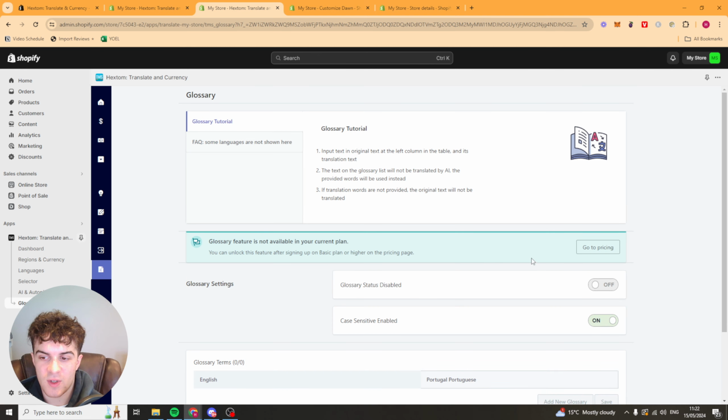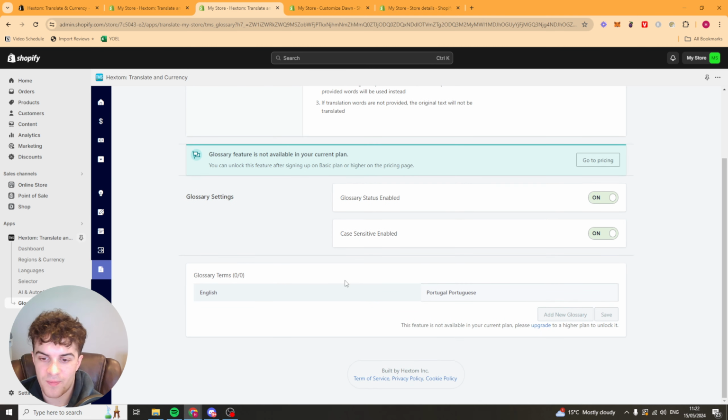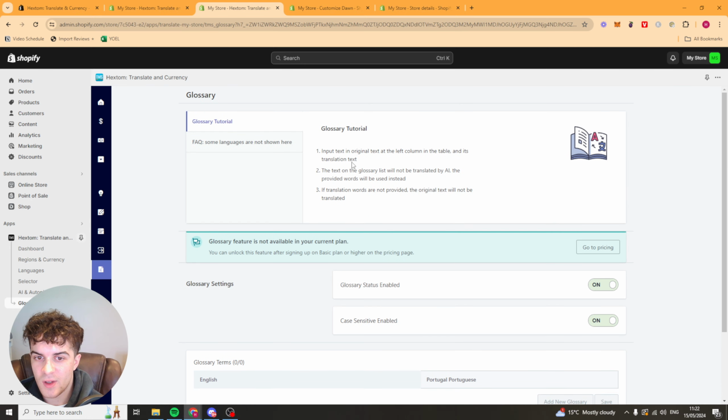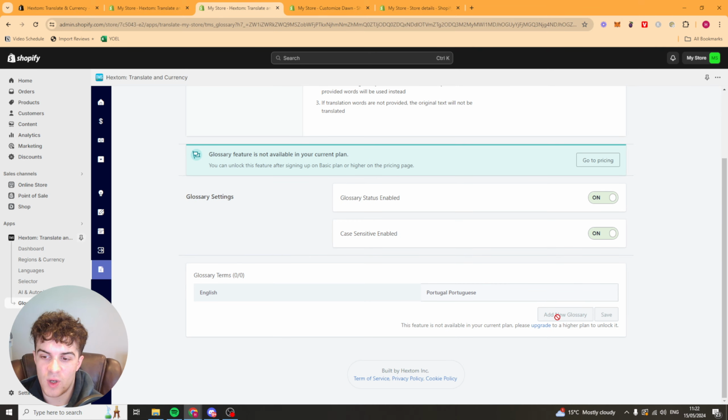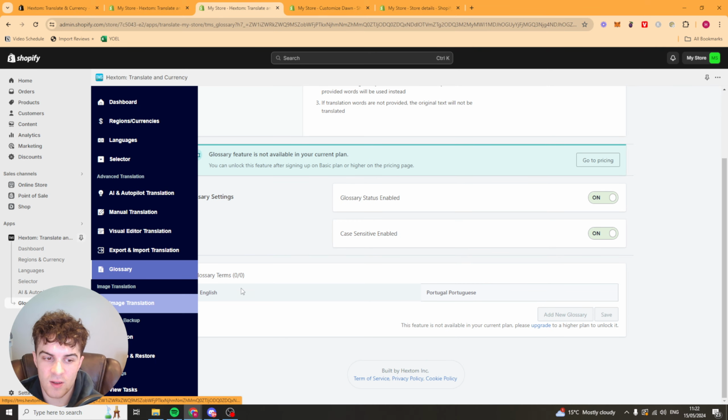Over here we have the glossary, so we can enable glossary if we want to, or we can disable it. And basically the glossary is going to allow us to put words in. So input text in the original text at the left column in the table, and its translated text. The text on the glossary list will not be translated by AI. The provided word will be used instead. So basically it's just for putting words in that you don't want to be changed, essentially.